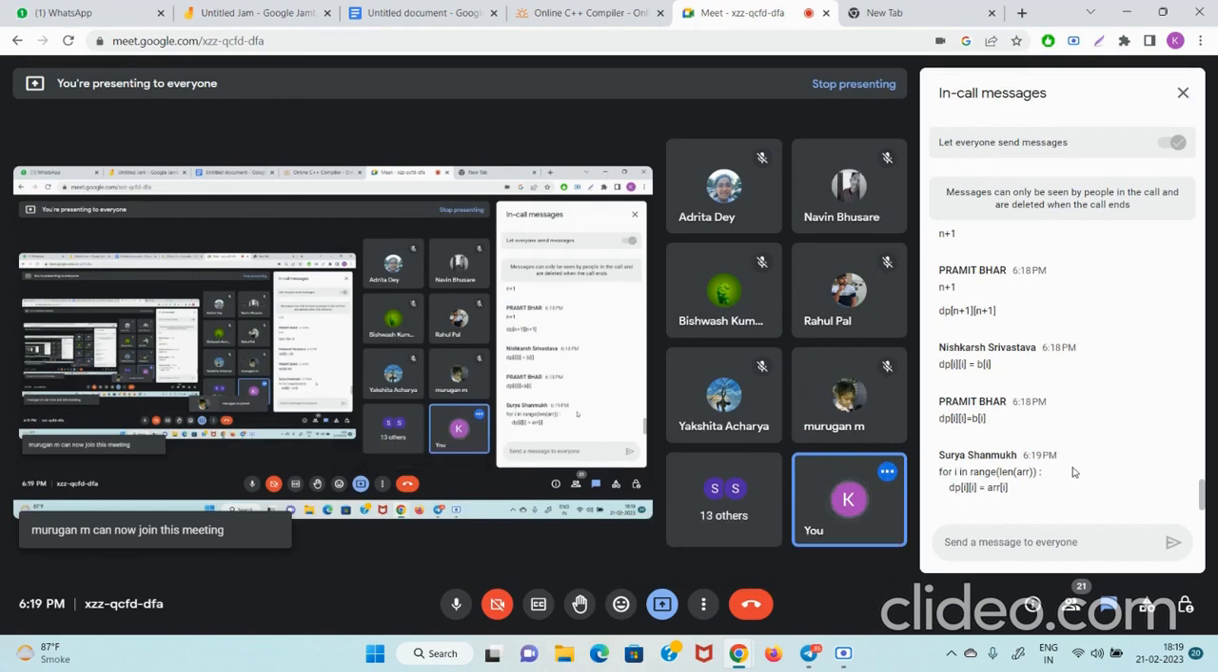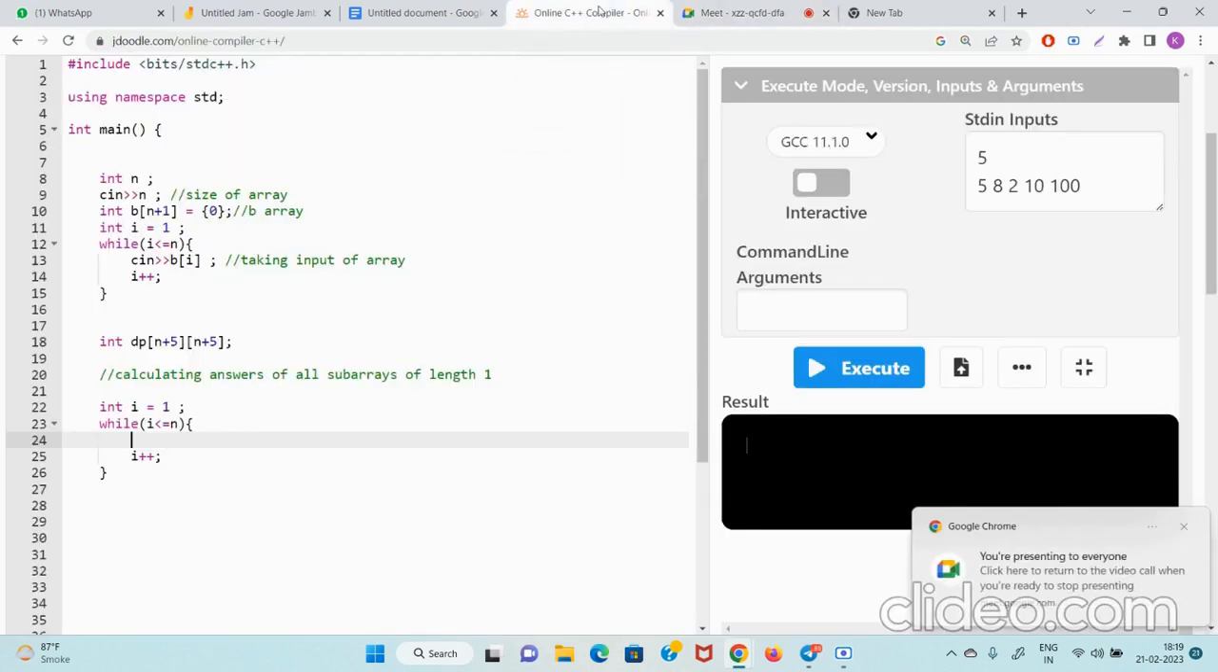Perfect. Surya, make sure you write the Python code properly, okay? Because I will want you to upload it in the document. Okay, Surya? I hope you understood what I'm saying. So yeah, dp[i][i] is b[i]. Good.